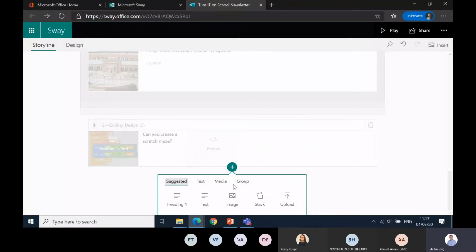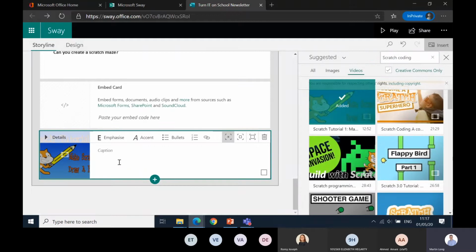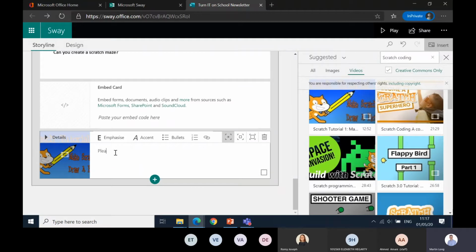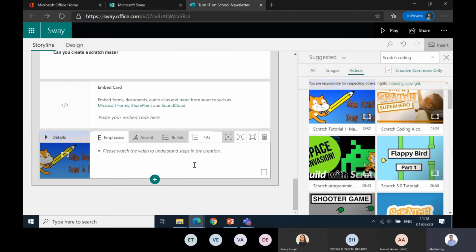So now I am going to put in media. Let's say I want to find a video. In here is a video. So I might have a Scratch tutorial. I'm going to choose a Scratch tutorial. There's the tutorial, and I'm going to add in there, please watch the video to understand steps in the creation. And it's in there. I might want to put an accent on that, and I might want to put it in bullets because I'm going to have some more going in there soon.